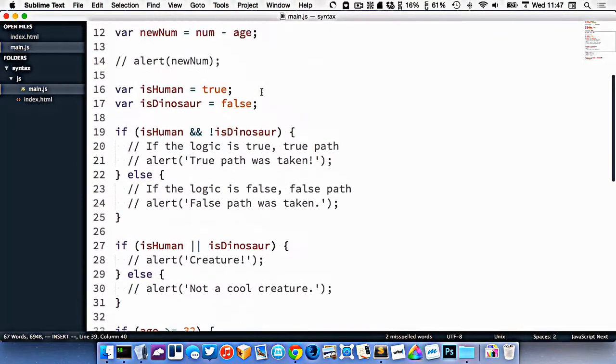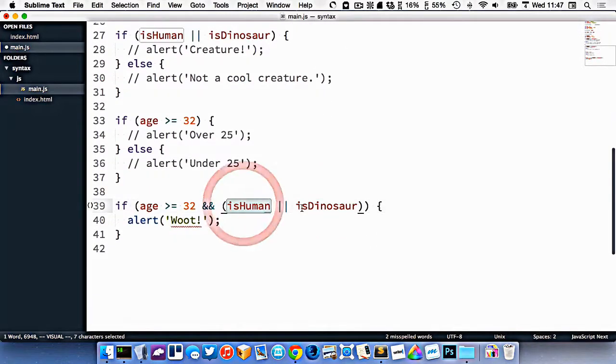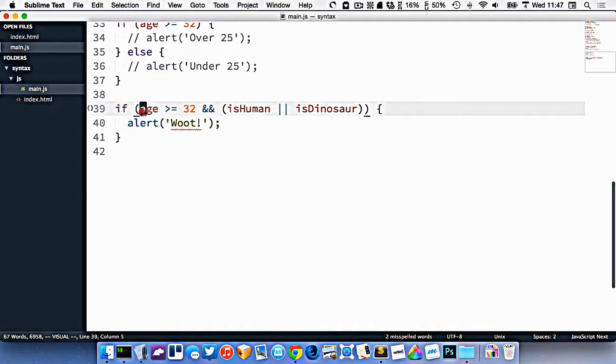But if we change human up here to be false, so now we're neither human nor dinosaur, I'll refresh, and you can see we don't get an alert because I just don't have the else statement. So this piece of logic here is pretty complex. It's checking to make sure that the age is greater than 32, and it's checking to make sure this group ends up being true. So this group is checking if human is true, or is dinosaur is true. So neither of them are true. So this chunk of logic is coming out false.